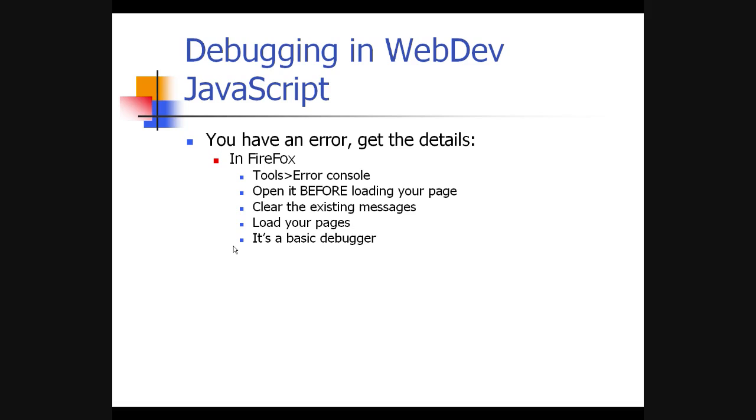It's a very, very basic debugger. What it will do is give you information about the errors and the warnings that are happening in your code, and also it will let you look at the value of variables. You have a basic expression field where you can enter the name of a variable and you will see what's in it. So really it's very basic, but it's a debugger of a sort.